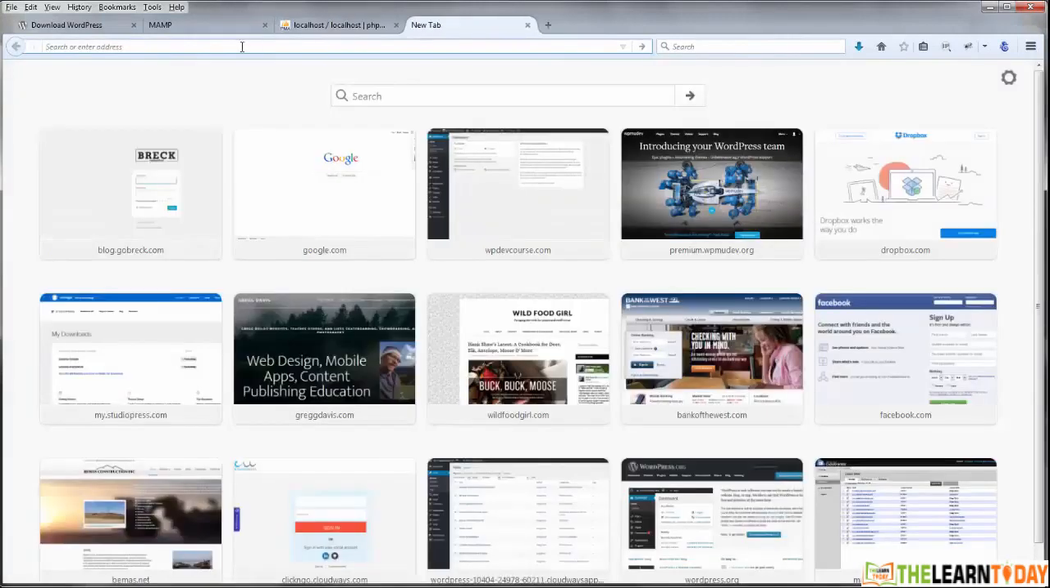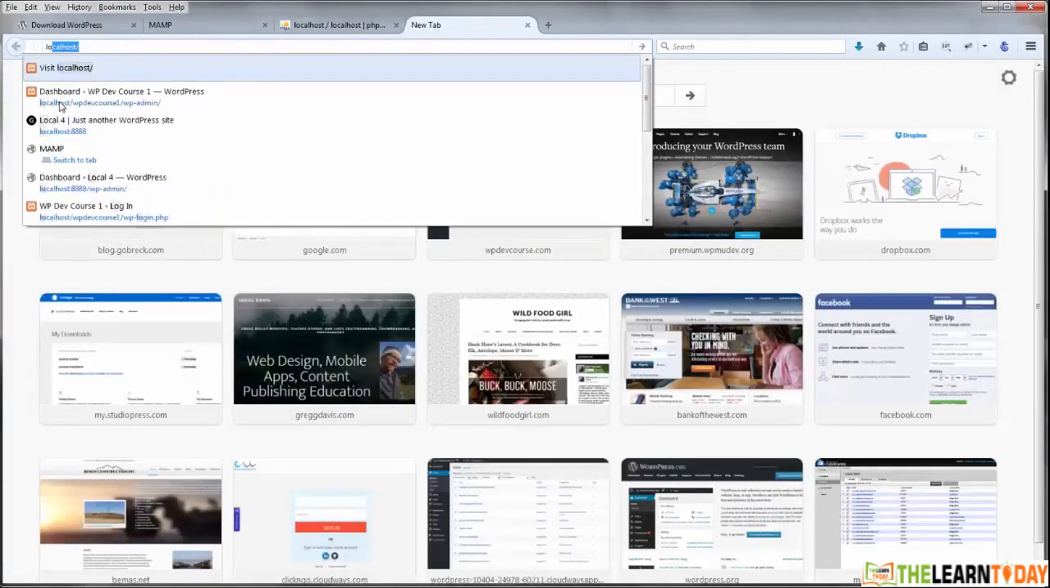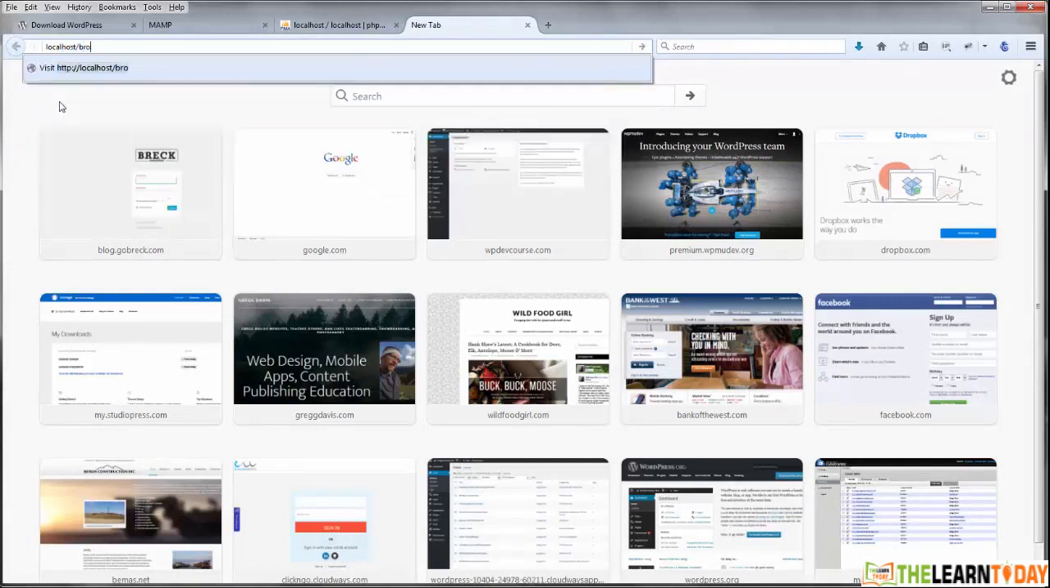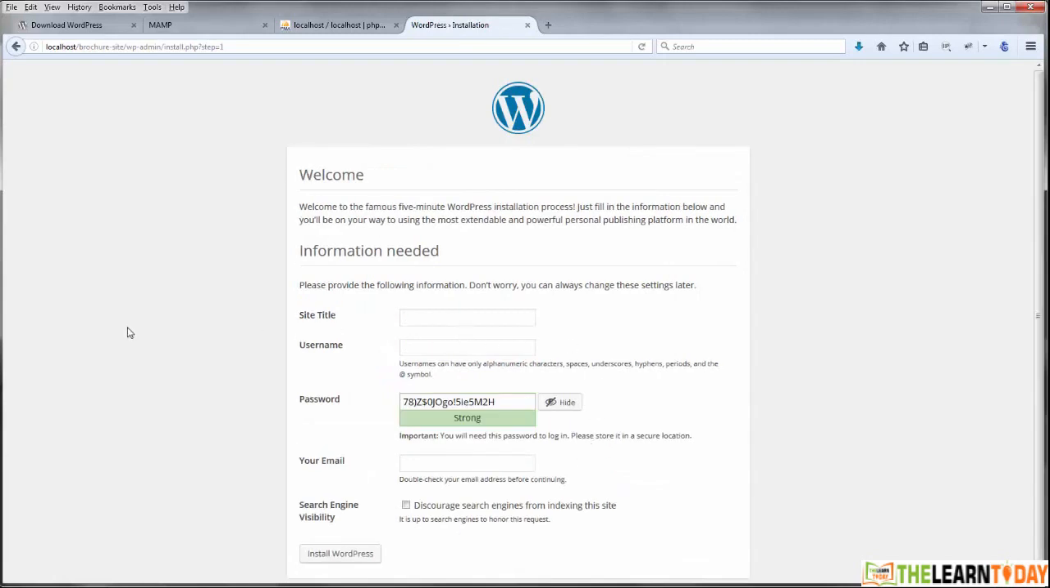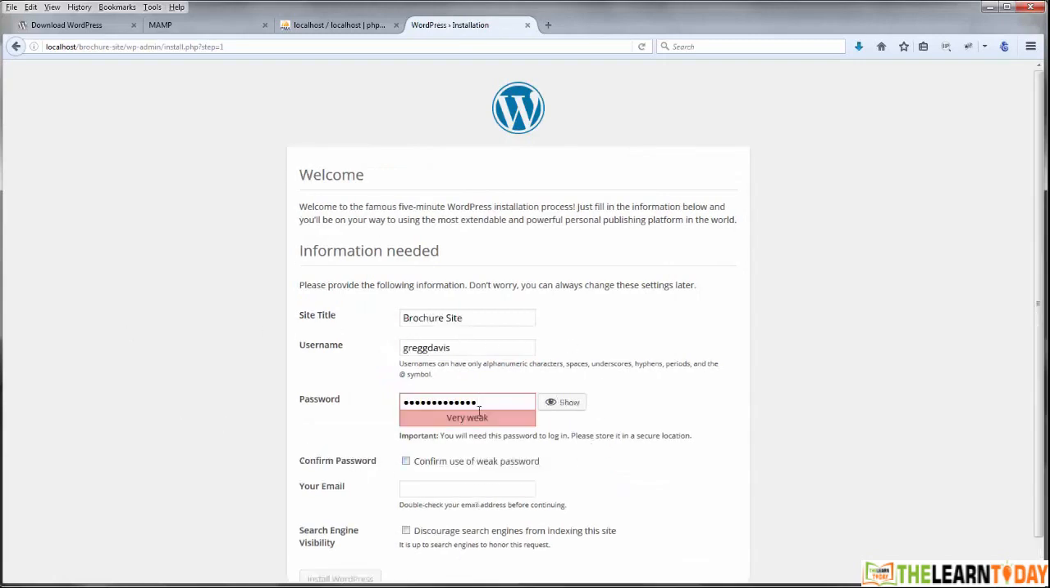Now I can just open a new window, new tab in my browser, localhost/brochure-site. If everything's connected properly, it should recognize that WordPress isn't quite installed yet, and I'll choose my language and go ahead and set up the website. If you do use a password that you can remember for your local computer, you have to confirm the use of a weak password and hit install WordPress.